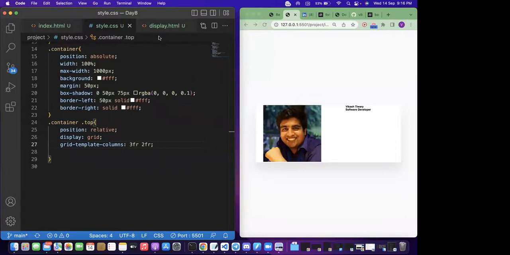Okay, so look, for now just try to understand that this is what we give as the ratio. Now can you see both the boxes are taking space in the ratio of 1 and 2, both the boxes.